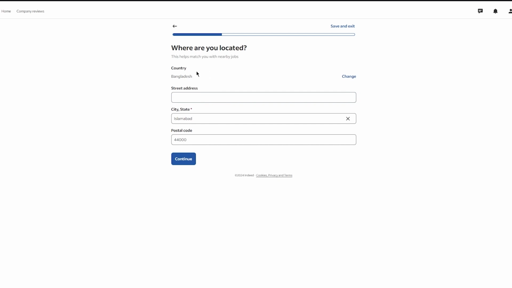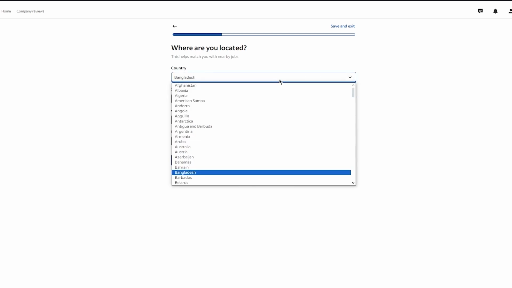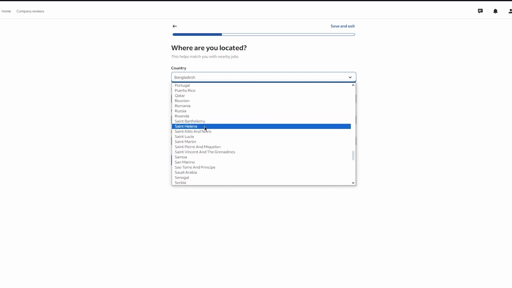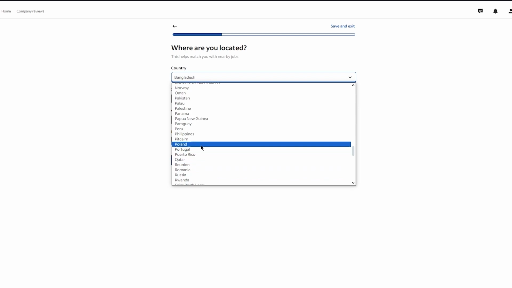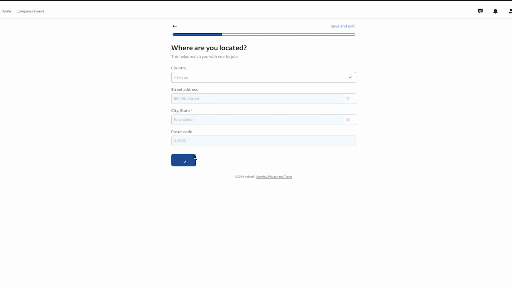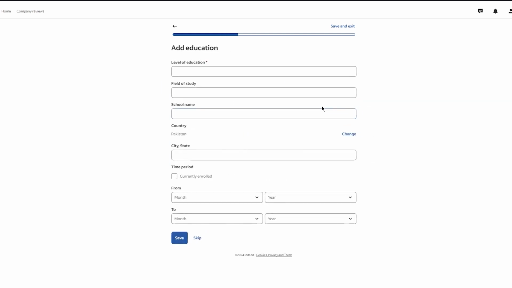Now it says, where are you located? So you can obviously change your country accordingly to yourself if you want to. So I'm going to go ahead and add my very own country over here. So here we go. Now, once you've added your country, you're going to add in your address. And once you add in your address, you're going to click on continue. And once you click on continue, it asks you for your education and it gets into the specifics like level of education, field of study, school names, city, state, from, to, etc.